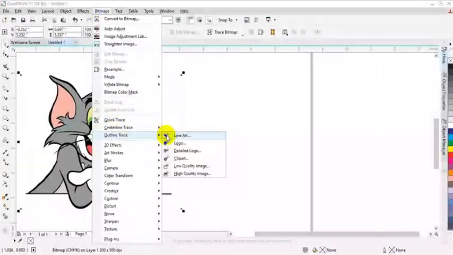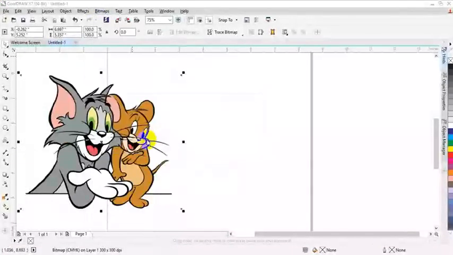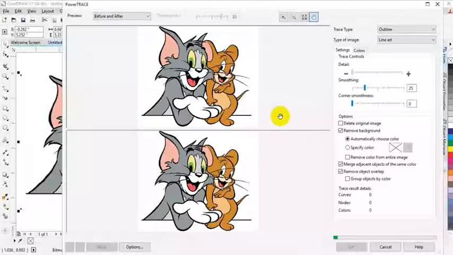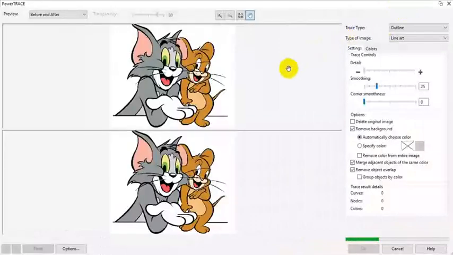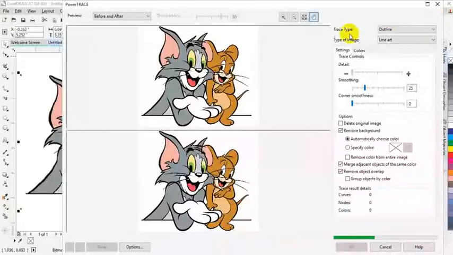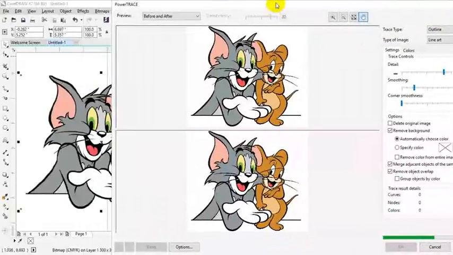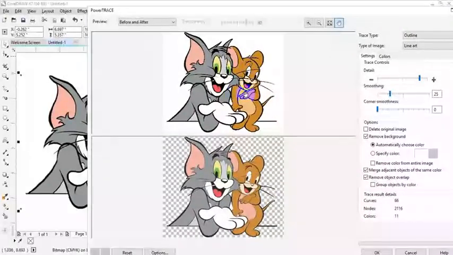quick trace to line. Now by the time I do this, you're going to see that the problem of it not converting is going to be solved. You can see I've been able to achieve the result. It was able to convert it to curve for me.